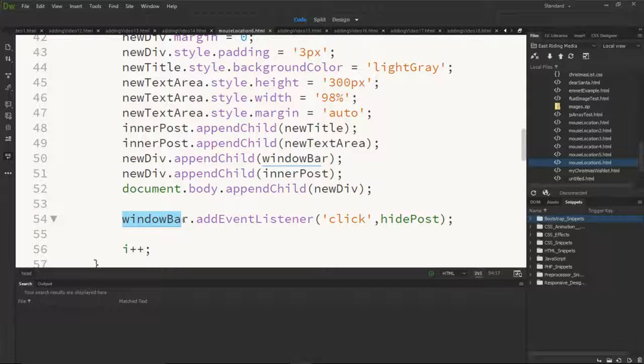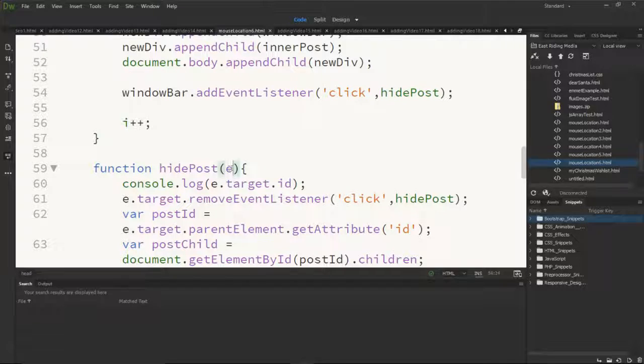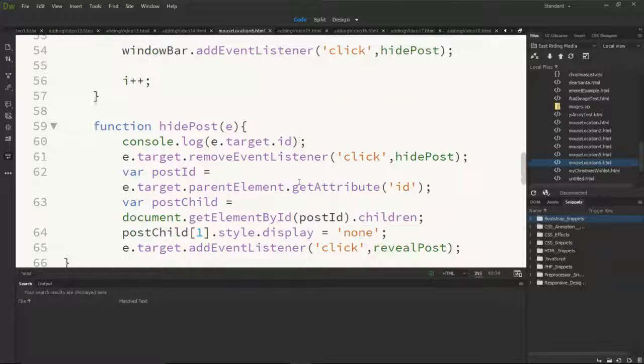we can add an event listener to window bar. And this is going to listen for a click on the window bar. And when it's clicked, we will call a function called hide post. We are also making I bigger by 1 using the shortcut operator of ++, which just means +1. And then hide post is declared. It has a parameter, and we'll call this E, which is short for event. I'm logging the ID of the target of the event to the console so I can check that it's working correctly when I'm building it.